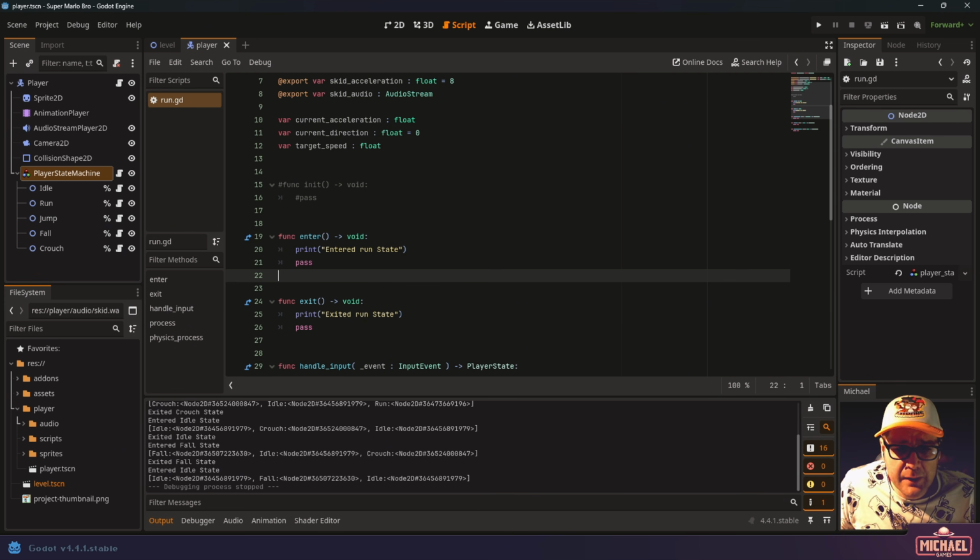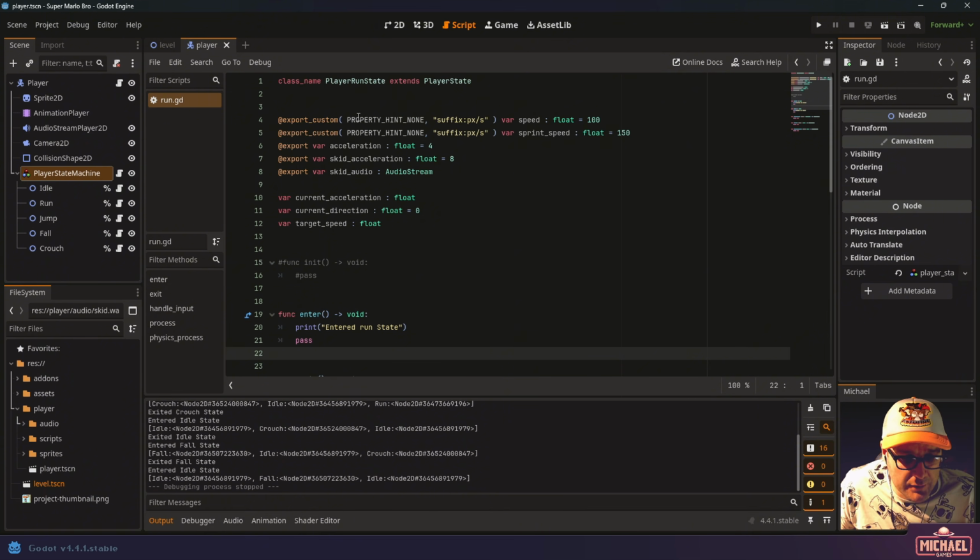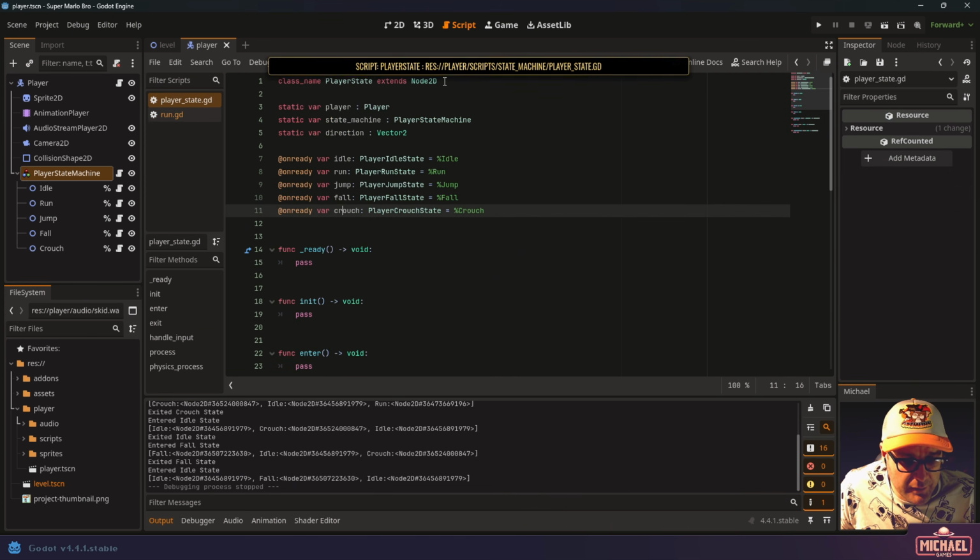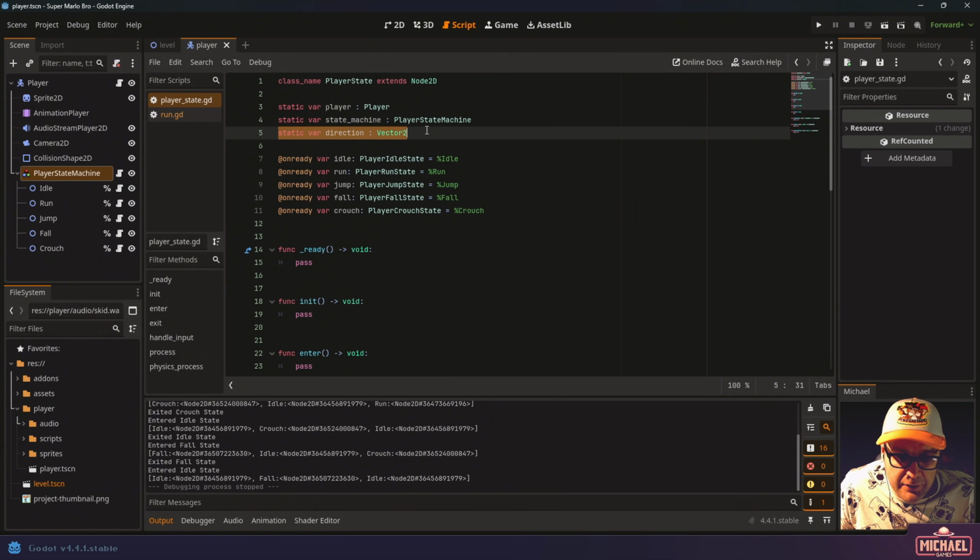But also we're going to have some shared functionality amongst states that we want this to reside on. So if I look at the player state, for example, if you recall, we created this static variable called direction here in our player state class. So all of our states have this. Essentially what we want to do is set this direction in such a way that every state, if they want access to the direction the player's pressing, they can get it. Okay, so we'll go ahead and do that before we can really get into making our run state.